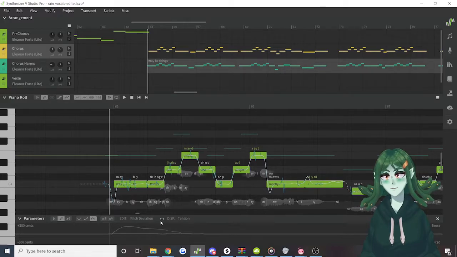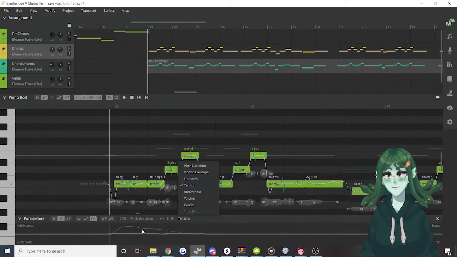I'm gonna push this again. Now, while I'm editing the pitch, I can see the tension changes. That way I can edit around it if I'm working together with two parameters. You can also change whatever parameter is appearing on the pitch edit panel, I guess.